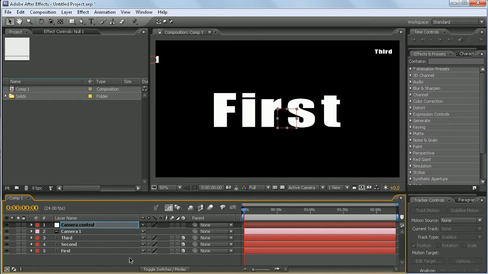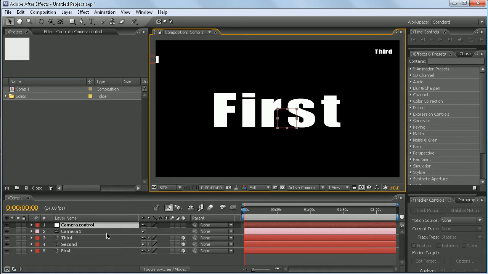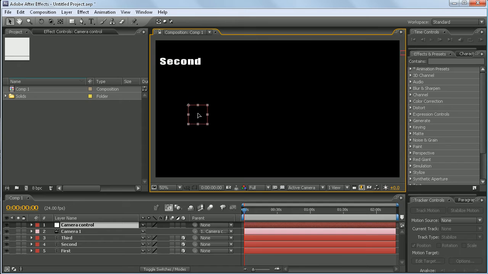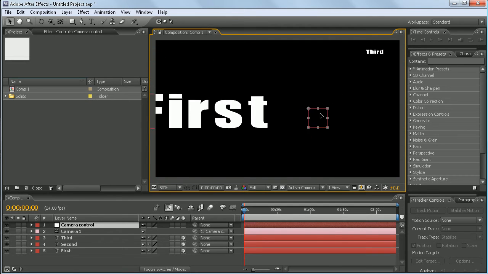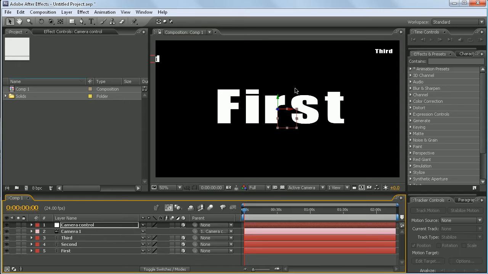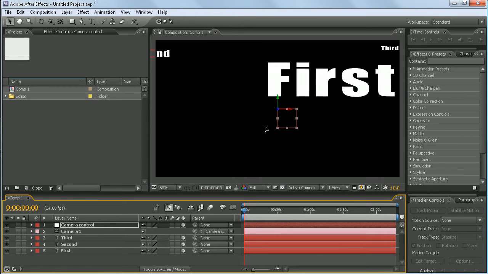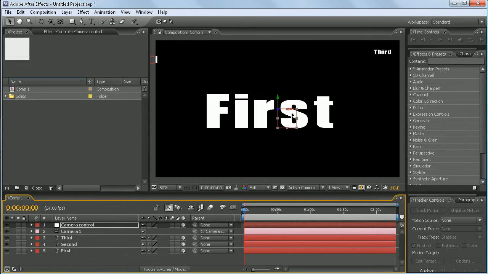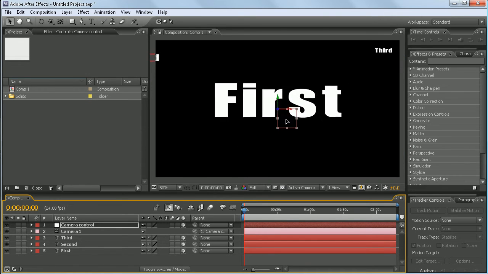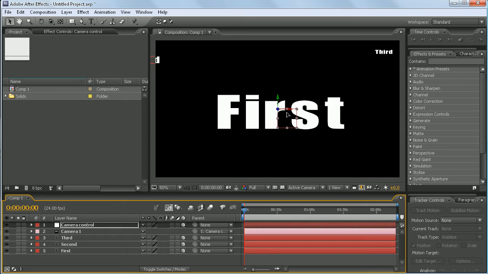So we're just going to call this camera control. Okay. Now we're going to parent the camera to the camera control by selecting this little swirly thing. Click and drag so this little line goes to the camera control. And now when we move the camera control, it moves the camera with it. Let's make that 3D too. So we're going to basically have this come up here, then go over to second, then head over to third. So let's do that. We're going to add some rotation too.